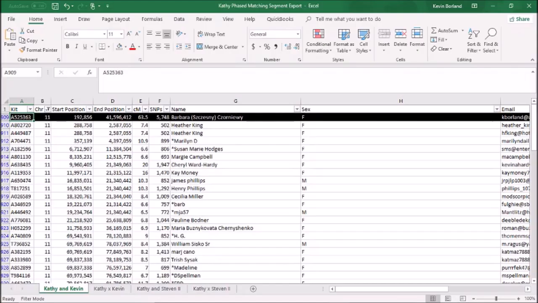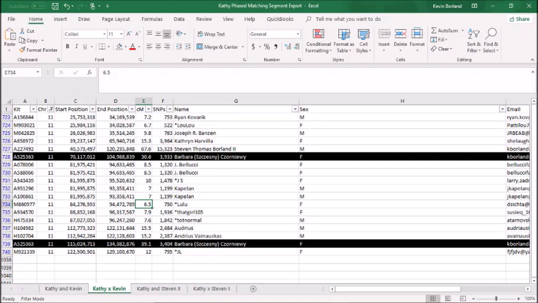Okay, so here we go. I've got my 11th chromosome up, and I say mine, but I have two copies of my chromosome 11, of course, and this is my maternal. It's what my mother passed to me, and then I also have pasted in another tab Kathy, but not Kevin, and this is what she didn't give me.